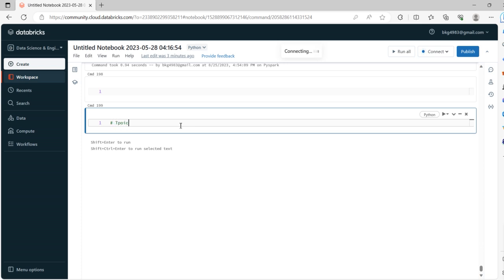So the agenda or topic is how to replace a substring with another string in a given PySpark data frame. So this is the ask. Now we will try to take some sample libraries as well as some sample data, employee information, and then we will try to apply the actual logic.